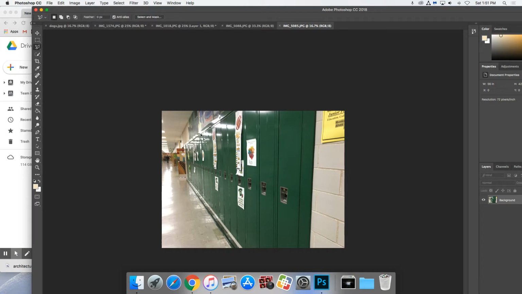I only want a section of the lockers, so I'm going to take it here and click here and over here. I'm just going to pick the section that I want. I'm only going to go to here, I think. I don't want the whole, oh. So I picked out the area that I want to select now.